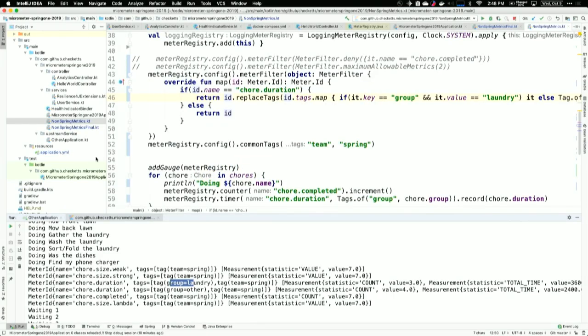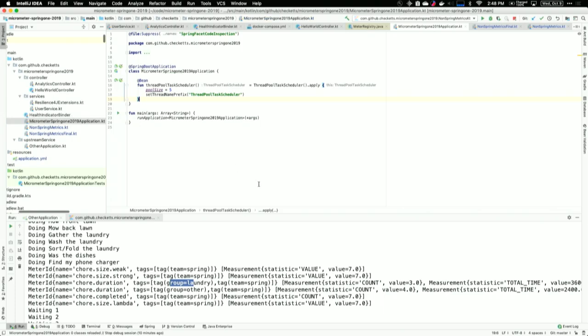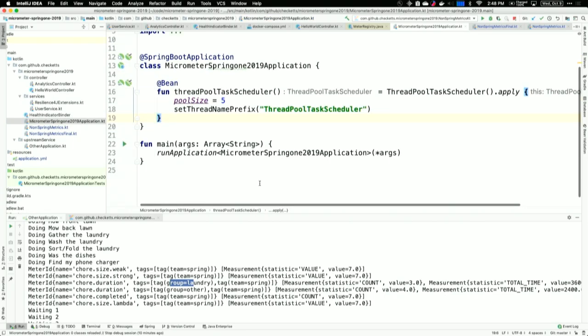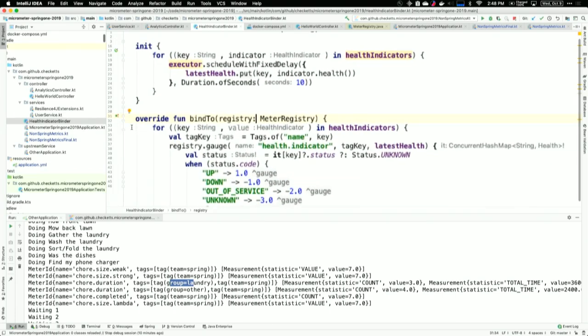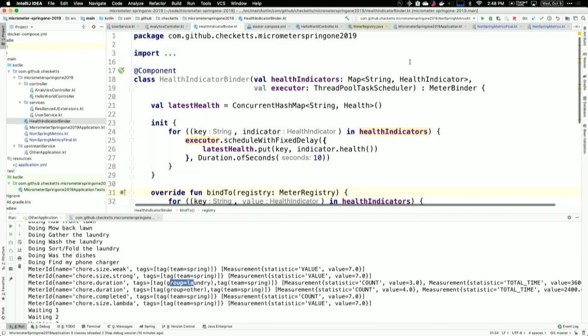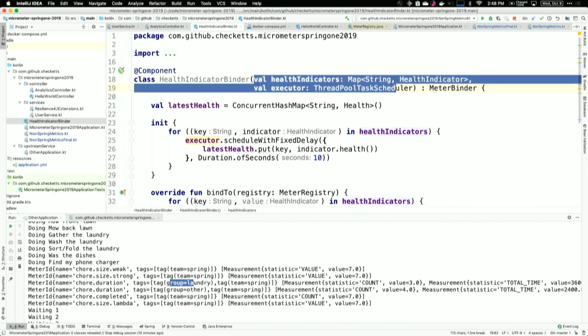All right, so let's go back to our project. So here I've got a simple Spring Boot project that I mentioned. I've only added one bean to it, a thread pool task scheduler. And then here's a HealthIndicator binder. So remember how I was telling you about the MeterBinder interface? So we go and inject in our health indicators.